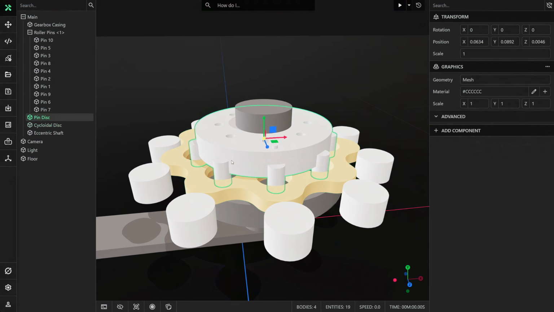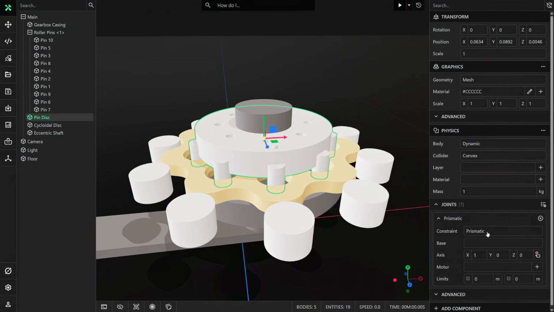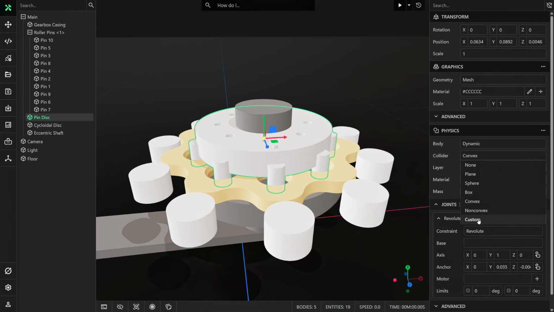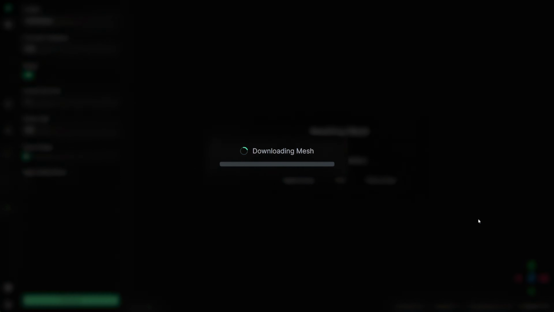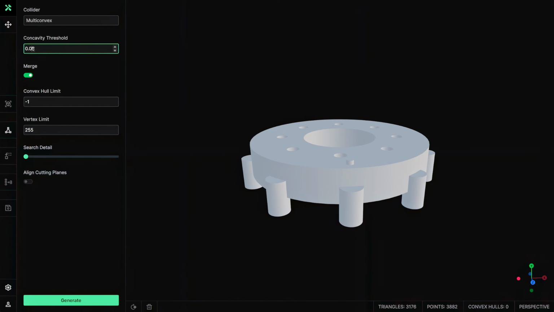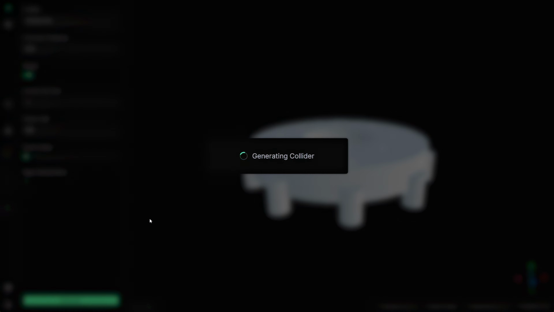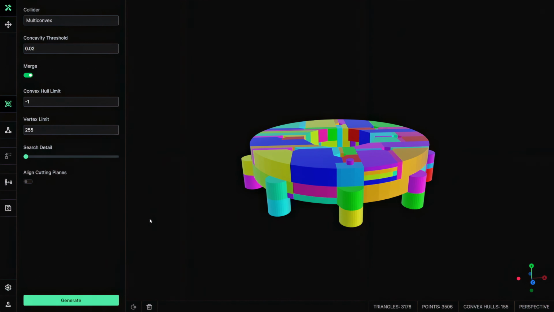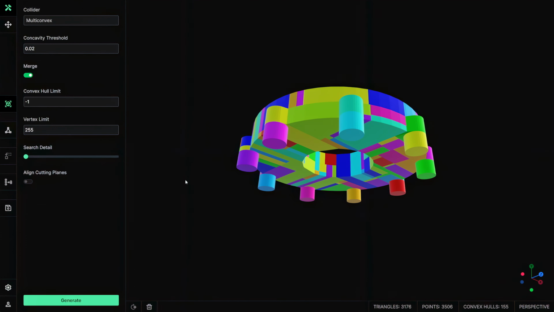I can now select the pin disk entity, then add a physics component. I'll then add a joint, set the constraint type to revolute, and configure the axis and anchor properties by selecting appropriate features from the mesh. For this part, I'll once again generate a custom collider. The graphics mesh will then be automatically uploaded and downloaded into the tool. For this part, I'll leave the collider as multi-convex and set the concavity threshold to 0.02. Upon generating the multi-convex collider, you will notice that there are 155 convex hulls.